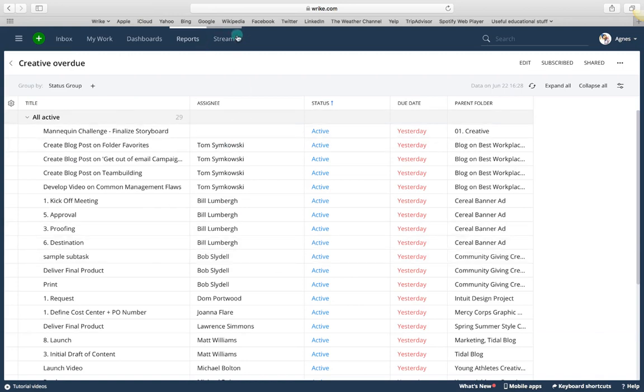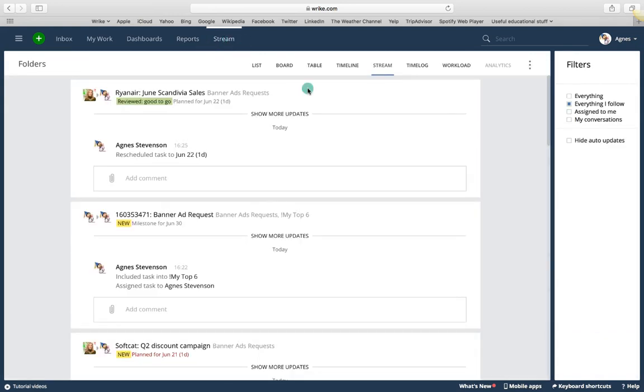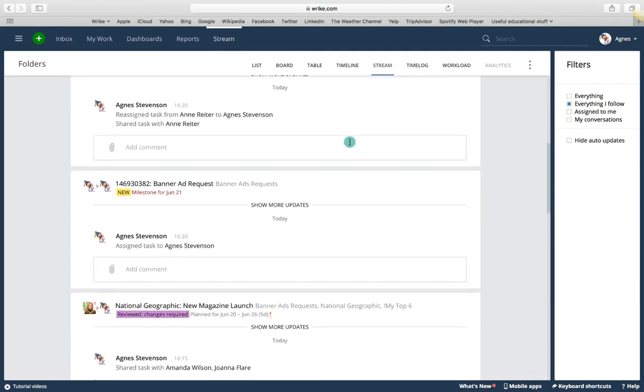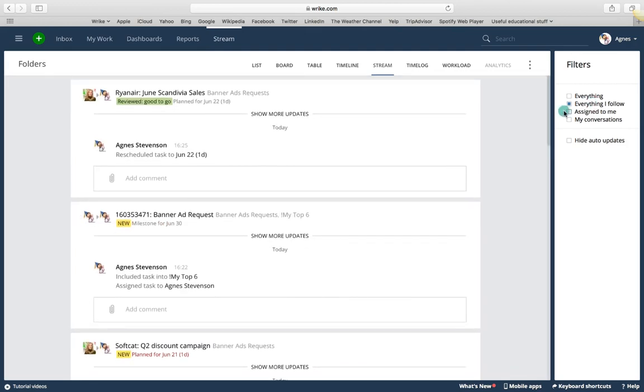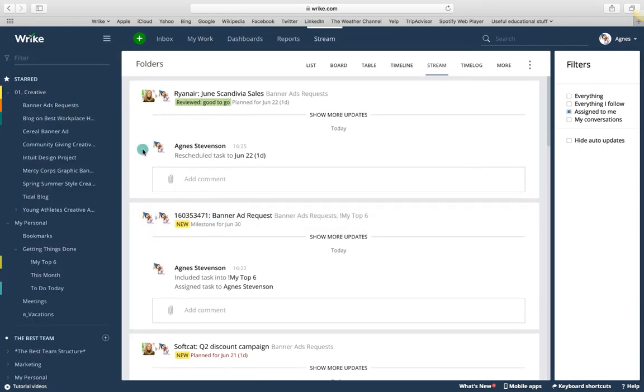Cool. And finally, Stream. Stream, simply, is like your newsfeed on social media. It will show you all the recent updates of anything that you follow or that is assigned to you. So whenever something is assigned to you, you will see all the changes done in the Stream section. So that's pretty much it.